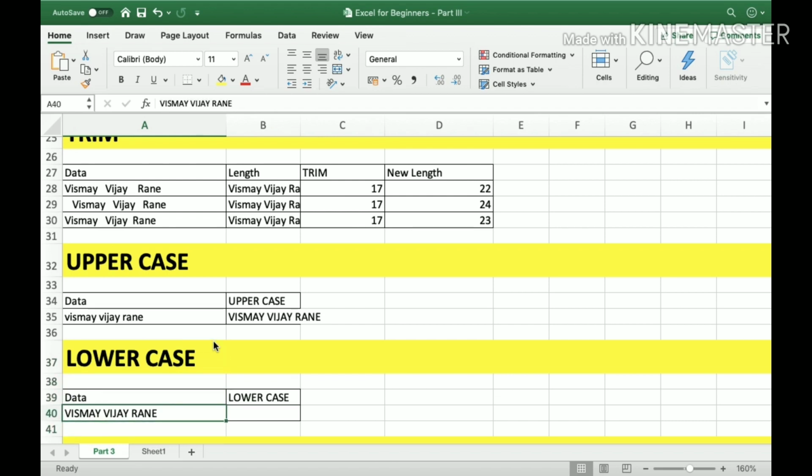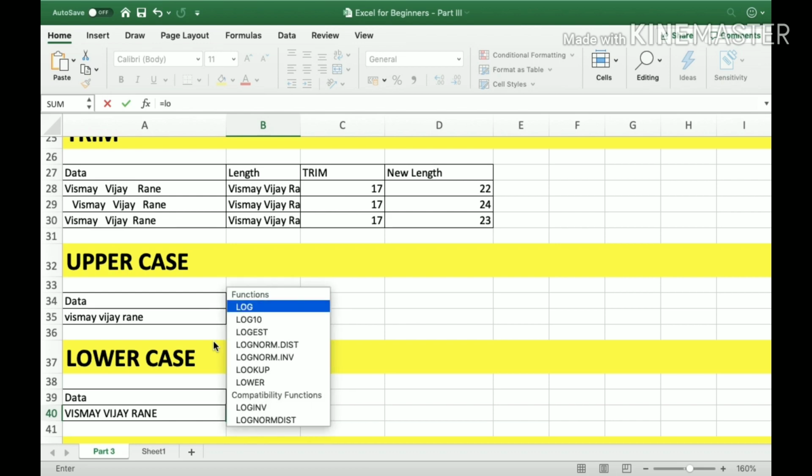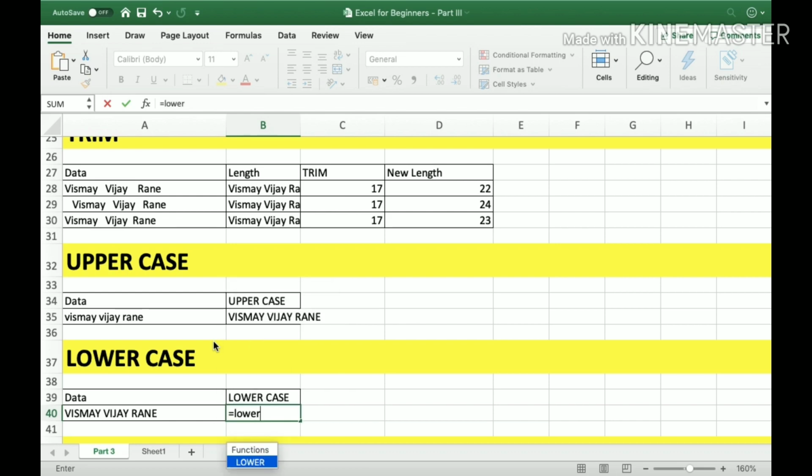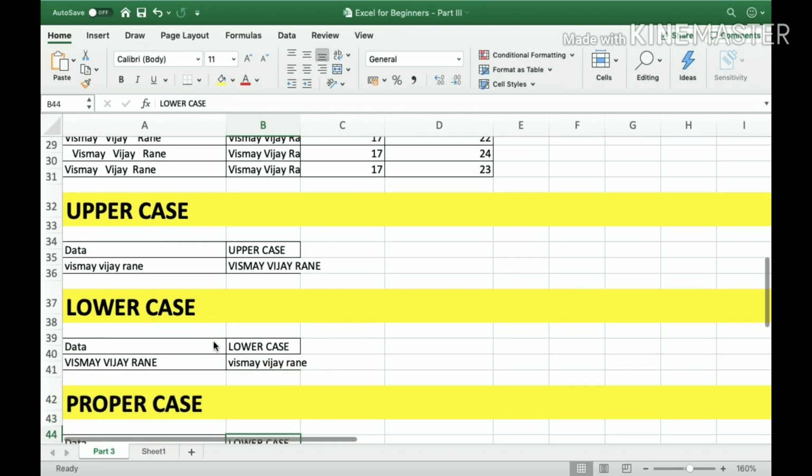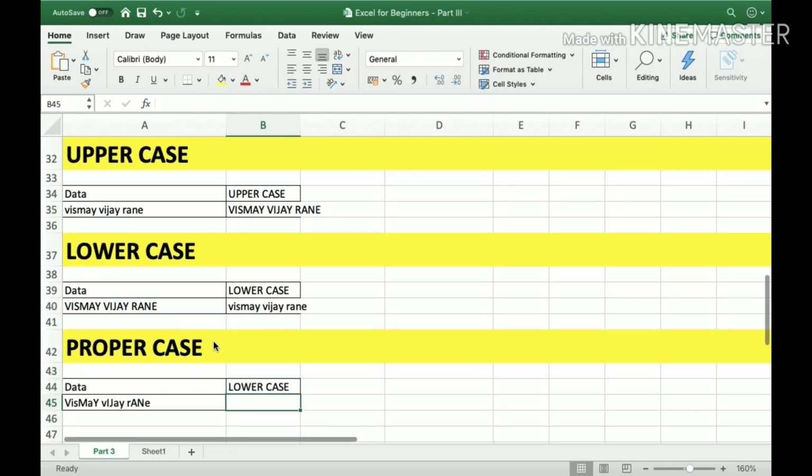Next is lowercase. So this was in lowercase. I wanted that in uppercase. Now this is uppercase. I want it in lowercase. So the formula is, instead of upper, I'll write LOWER, open brackets, select the cell and close bracket, and magic. Ta-da! Lowercase. And now comes the proper case.